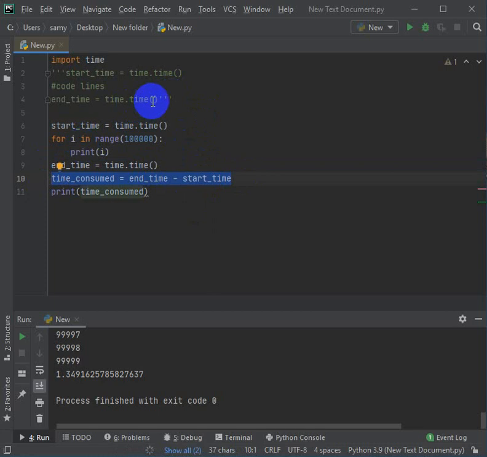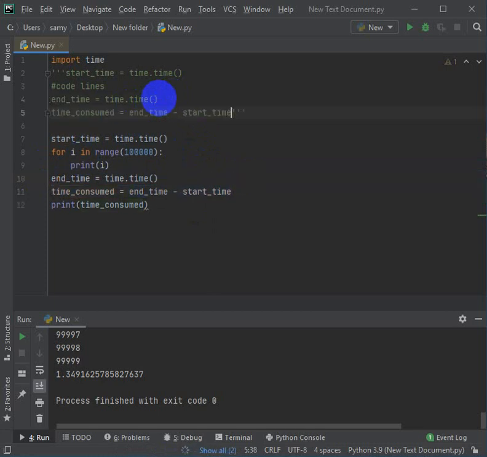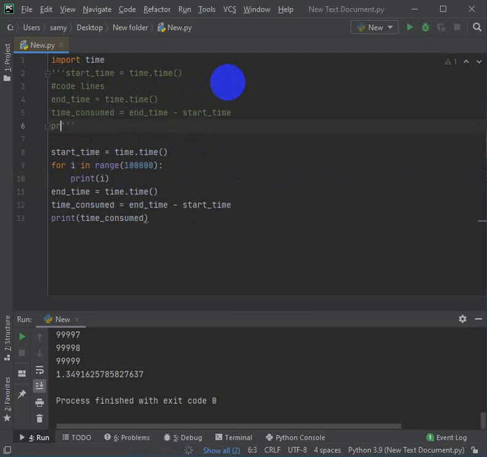Okay, let's type here to complete the form. Also print this time consumed.